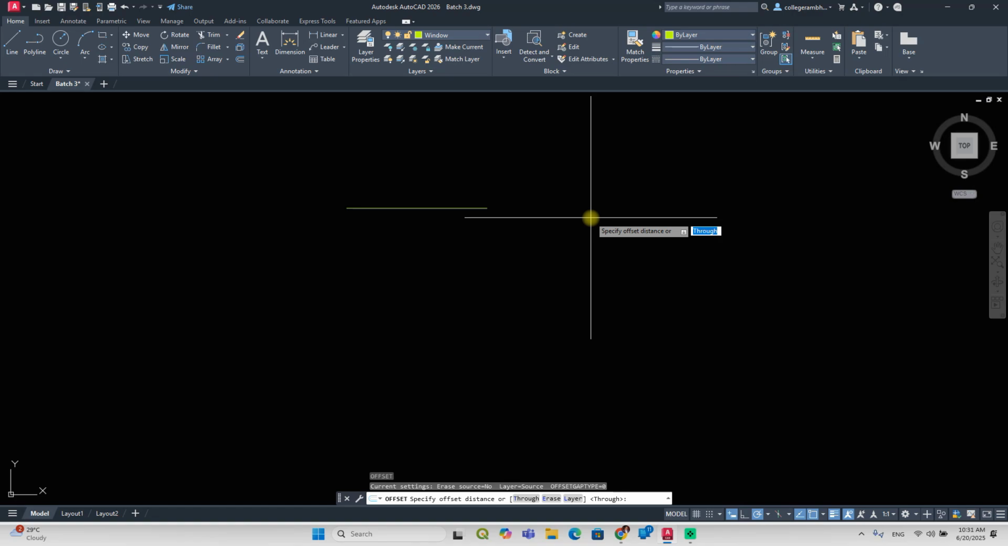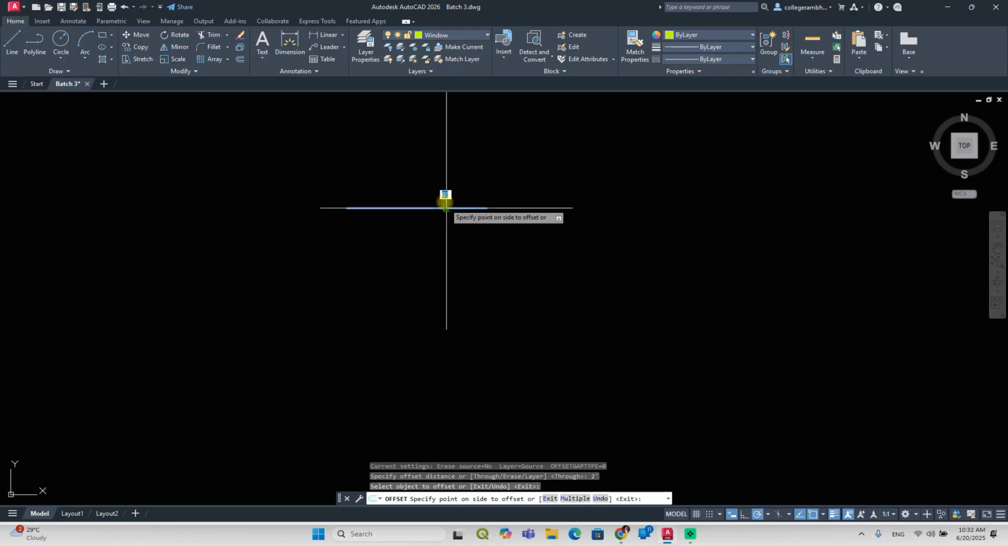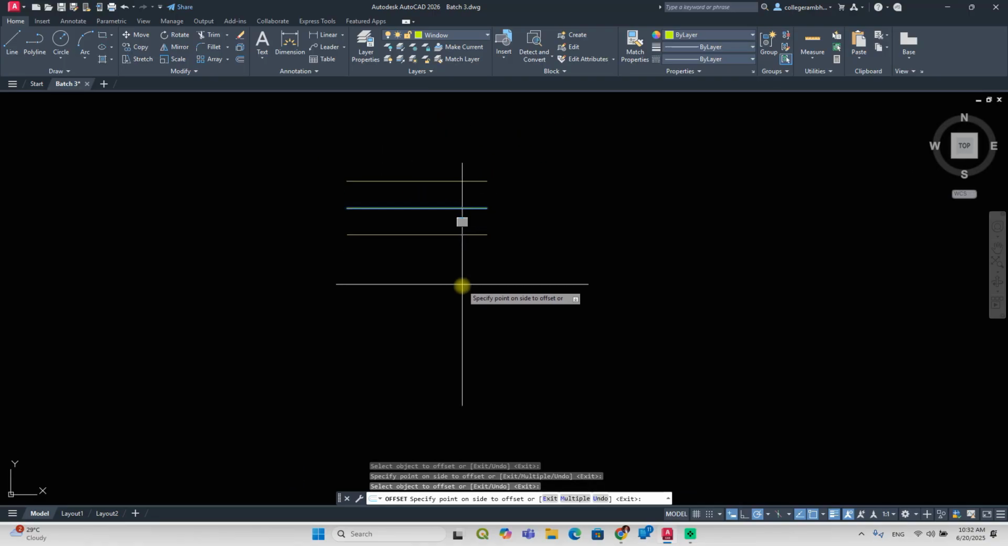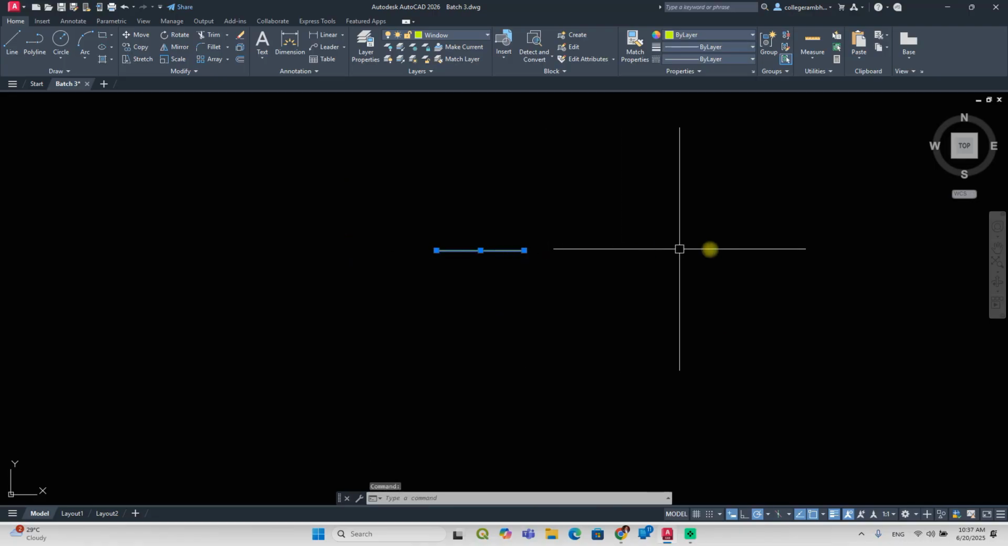For now, I have a horizontal line and I will specify the offset distance as 2 feet, and now select the line and click on the side where you need to offset your line. I will click on this side, click. If I select this line and again click on this side, the line will be offset towards its perpendicular direction. You can similarly do the job. You can just select the line and press the delete button to erase your object.